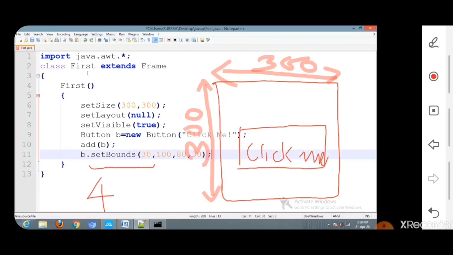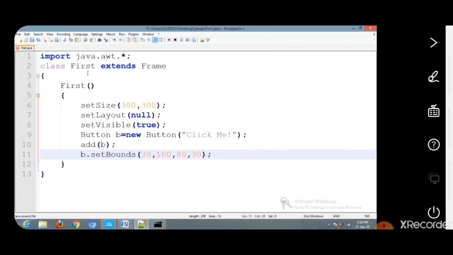So in order to set the position of the button on the frame, we have to call the method setBounds, which has 4 parameters. First parameter corresponds to x coordinate value. Second parameter corresponds to y coordinate value. Third parameter corresponds to width. And the fourth parameter corresponds to height. Is it clear? So, this is all in the constructor.